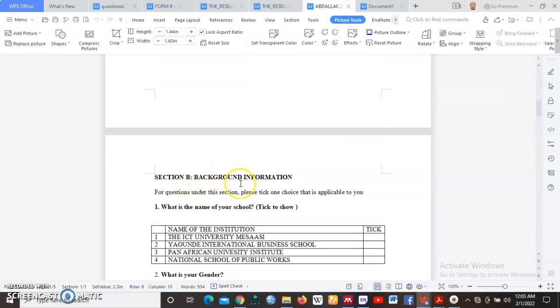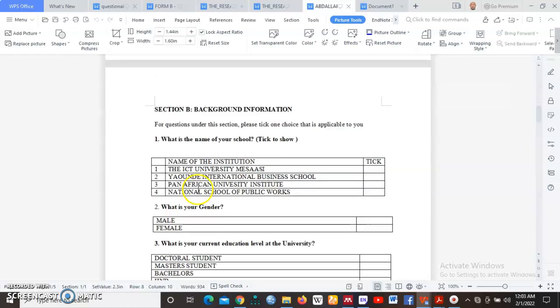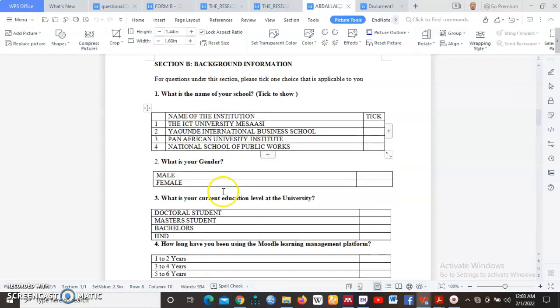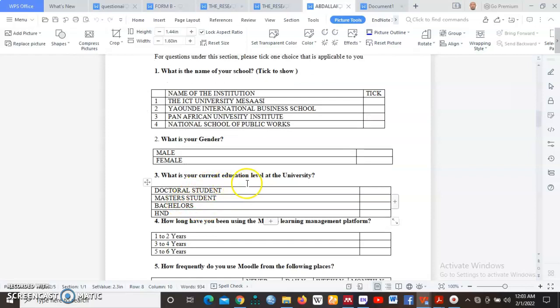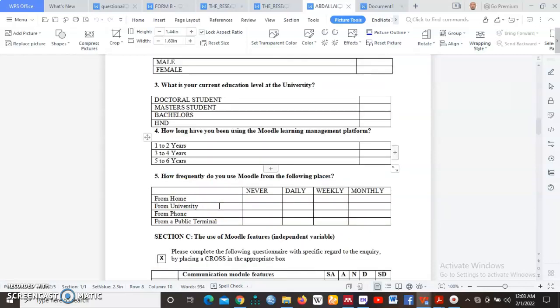Section B is background information, which we call demographic information. Under here, you are just getting the basic characteristics of your respondents. Maybe the school, in this case it was the school, the gender, maybe the level of education, then how long they have been in a certain aspect, maybe frequency of use of a certain aspect. It depends on your topic.